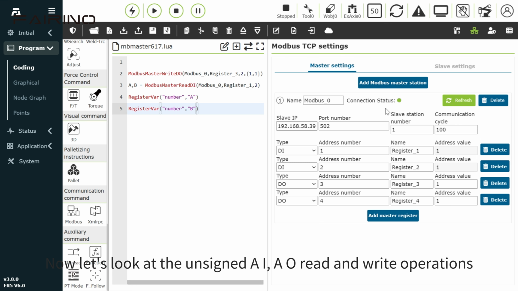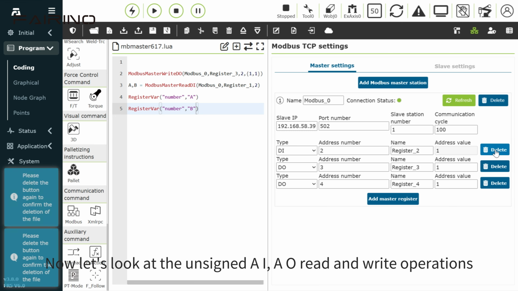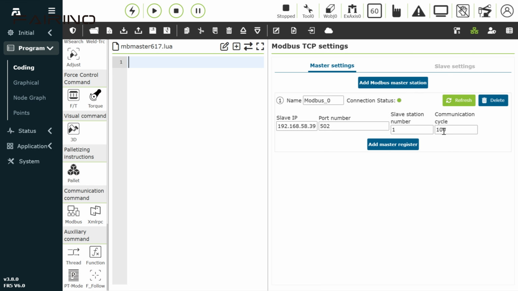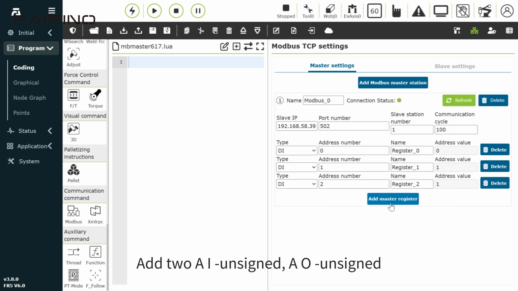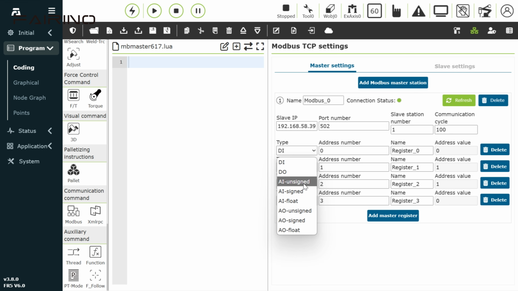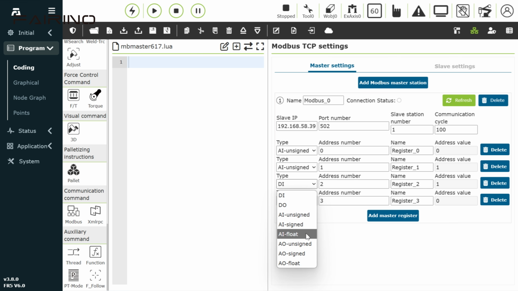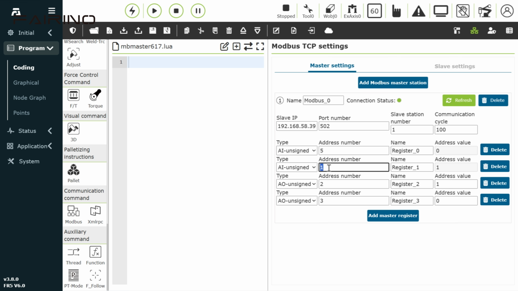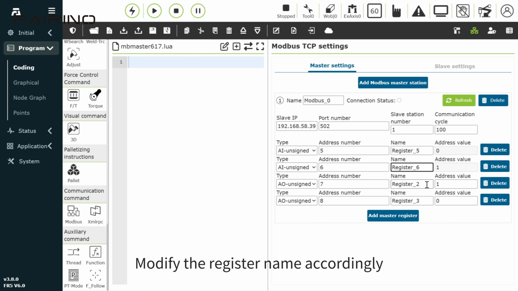Now let's look at the unsigned I, O, read and write operations. Add I unsigned, O unsigned. The address numbers are set to 5 to 8, respectively. Modify the register name accordingly.